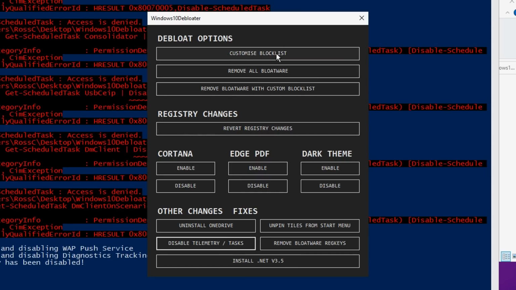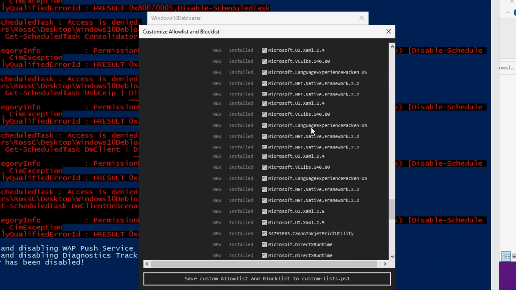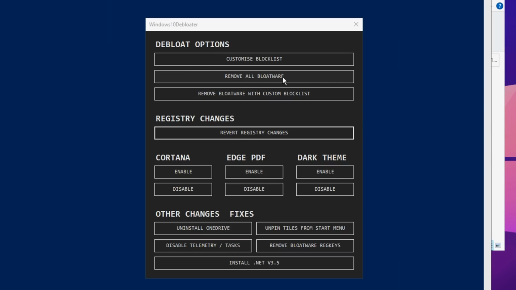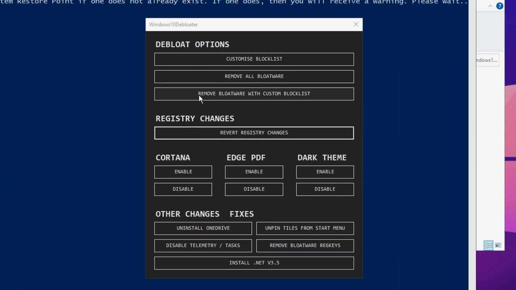And then at the very top here, you can make a customized block list where you can go through all the apps and block those, but I'll leave that up to you guys to do your own research on each one. Same with the remove all bloatware. If you click this, it'll remove all the bloatware, so do it at your own risk. And finally, you can click the remove bloatware with the custom block list, and this is where you can customize a block list in this setting right here. If you click this, it'll basically remove all the stuff that you selected in the block list.